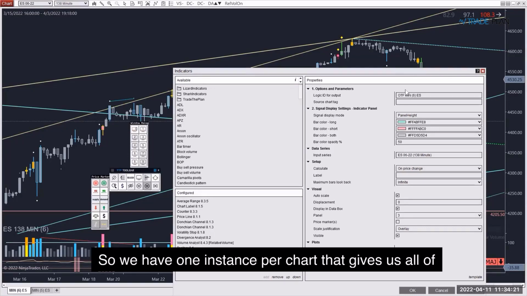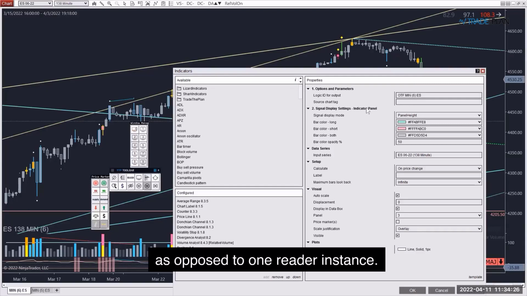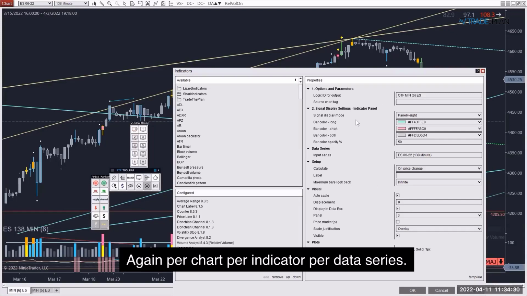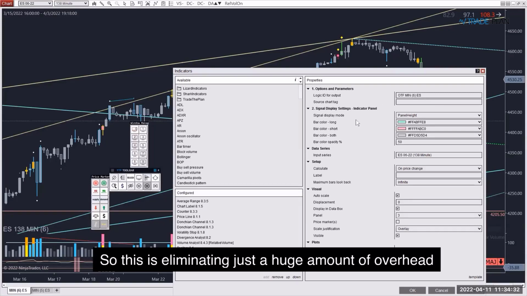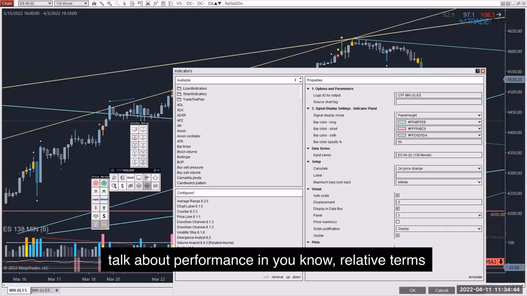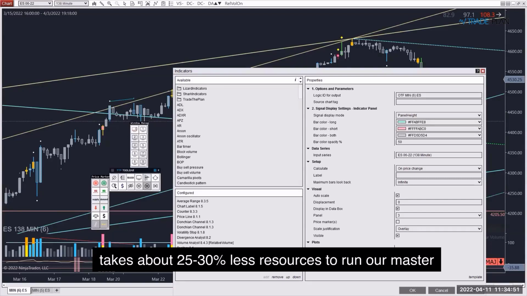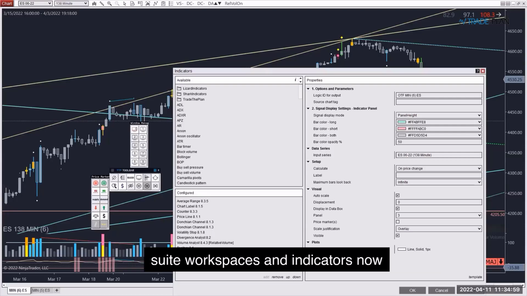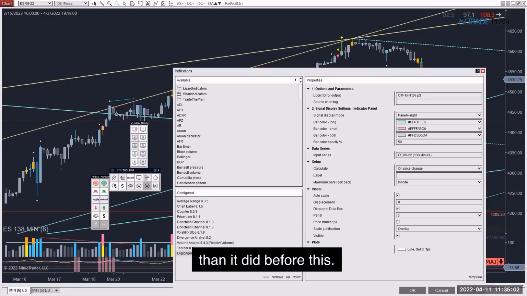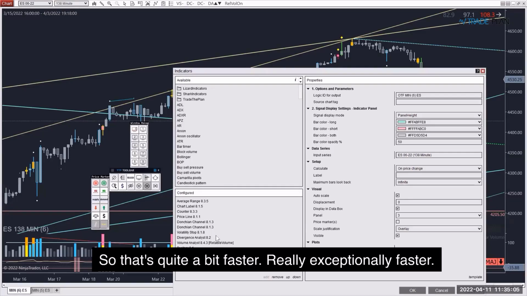So we have one instance per chart that gives us all of the data for that chart, as opposed to one reader instance, again, per chart, per indicator, per data series. So this is eliminating just a huge amount of overhead that has increased performance dramatically. To talk about performance in relative terms, percentage, it's a bit tricky. I guess you could say it takes about 25 to 30% less resources to run our master suite workspaces and indicators now than it did before this. So that's quite a bit faster, really exceptionally faster.